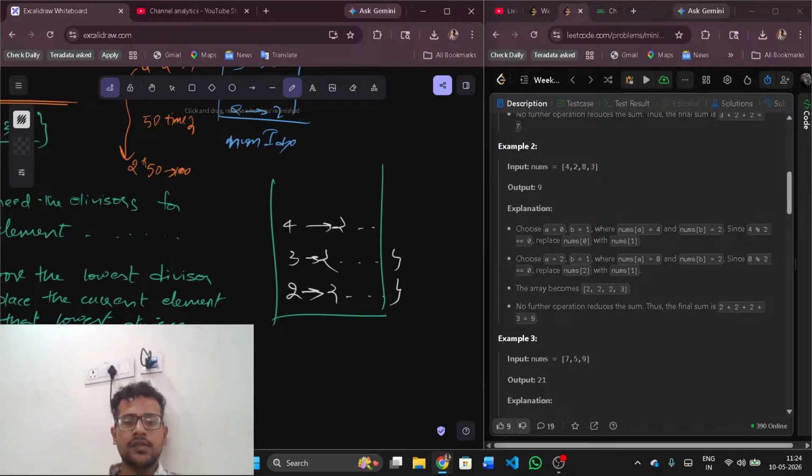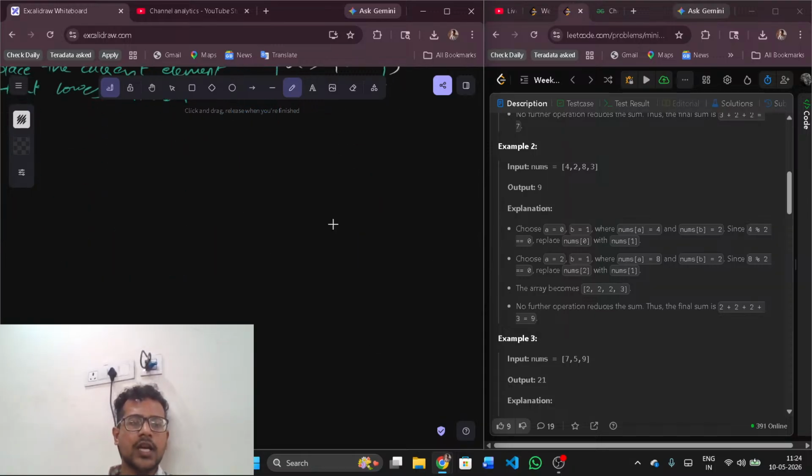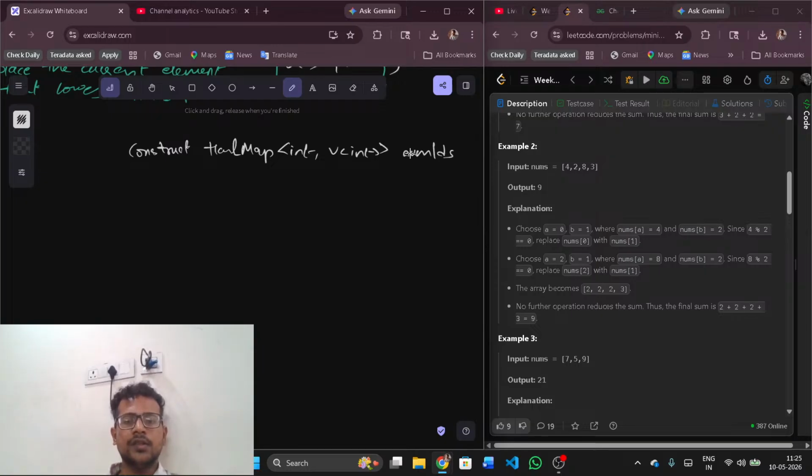In which instance is it present? Right? So we'll construct the hash map first. Construct hash map with integer, comma, vector of int. Name it as num indices.